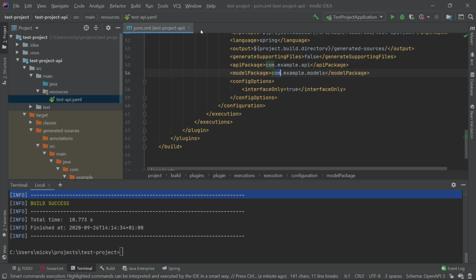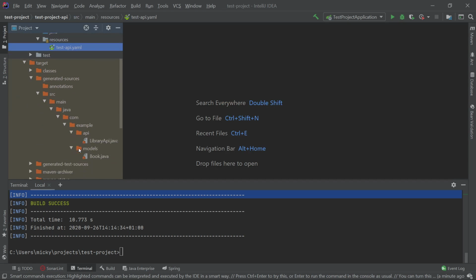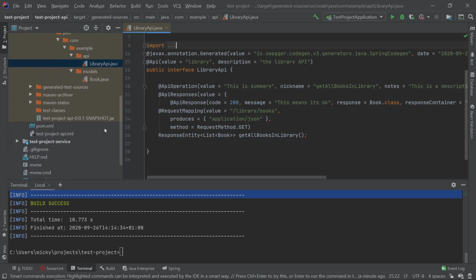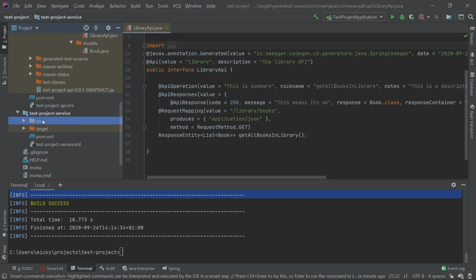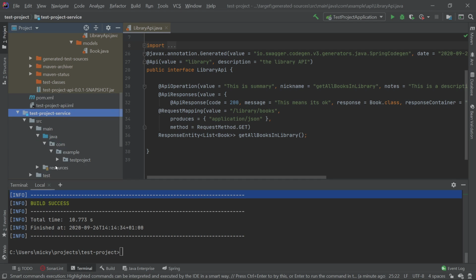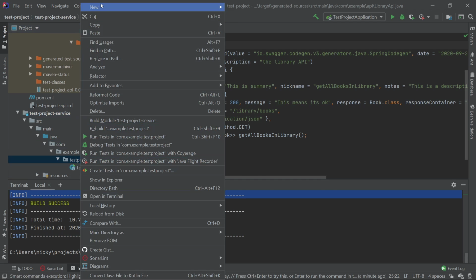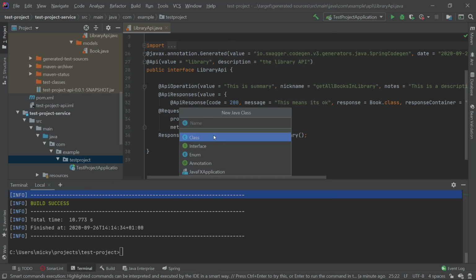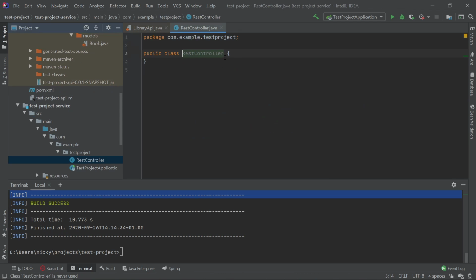So now the next question is, how do we get this library API and implement it into one of our controllers in our service module? Okay, so we have a service module right here. We have a controller, so let's call it REST controller. And we want it to implement our library API.